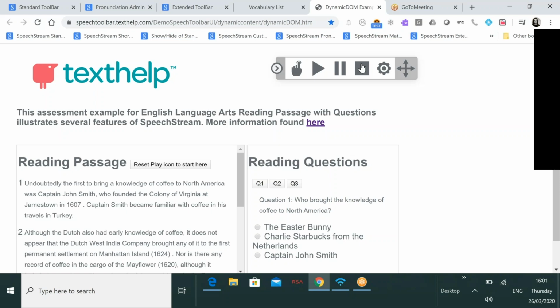Writing support tools. SpeechStream can also include writing support tools for use by students within supported open text fields. The writing support tools include word prediction and spelling and grammar checking.